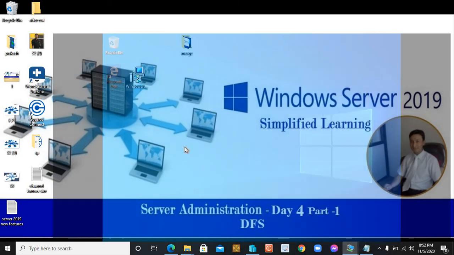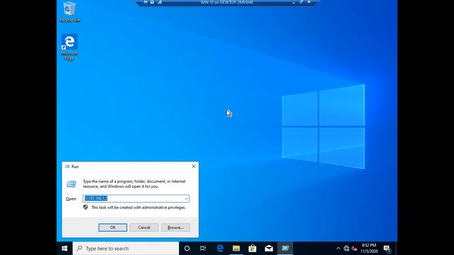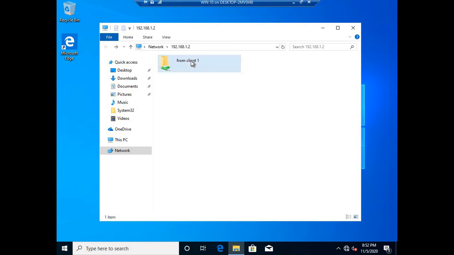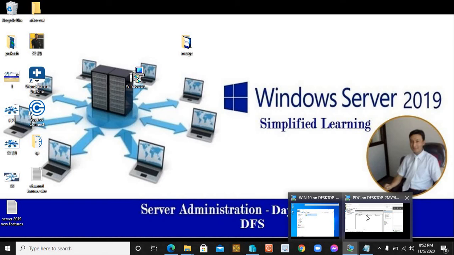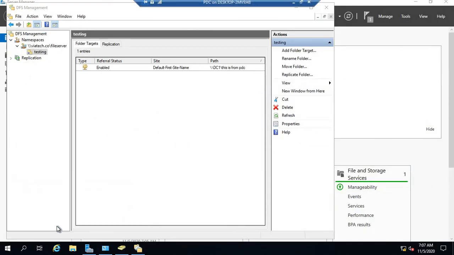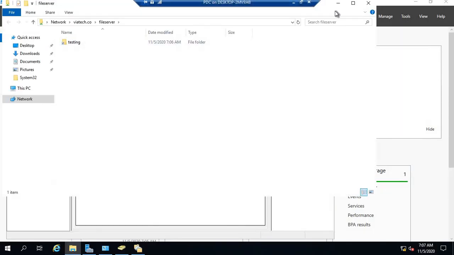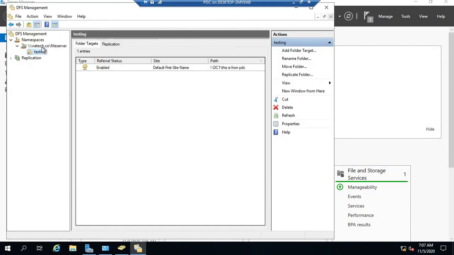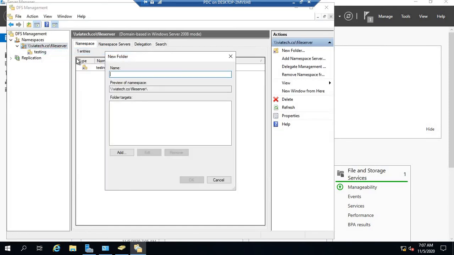If you notice over here also I have shared one folder. So this from client one folder is also supposed to be listed whenever I hit this command over here. It's not been displayed so far. Now I need to add another folder as usual. So let's say from client 2, for example.